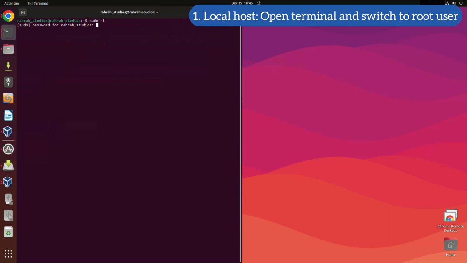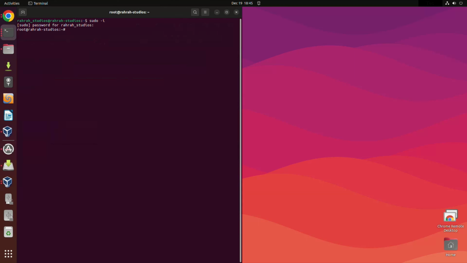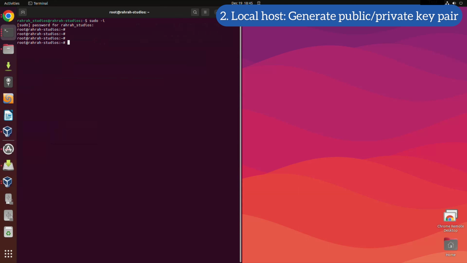In your terminal window on your local machine, log into your root account and then type in the following command to generate a new RSA public and private key pair. A public and private key pair is crucial for secure communications in systems like SSH, enabling authentication and encryption.